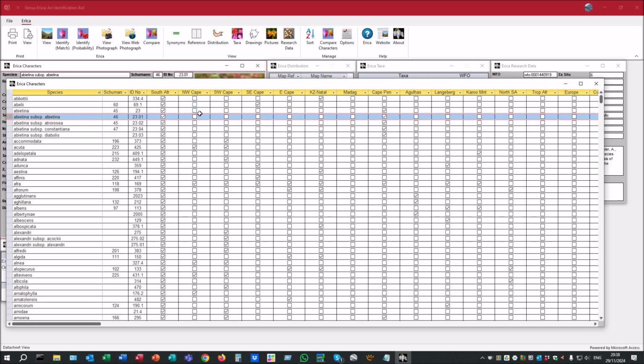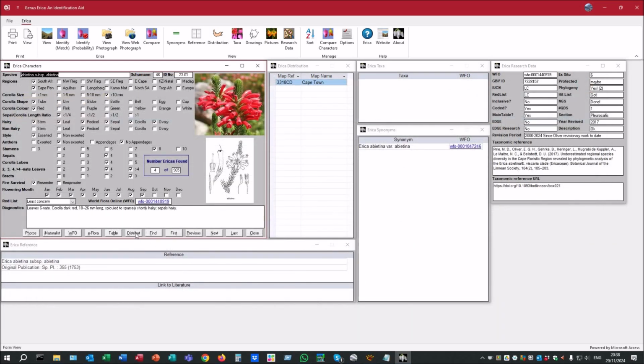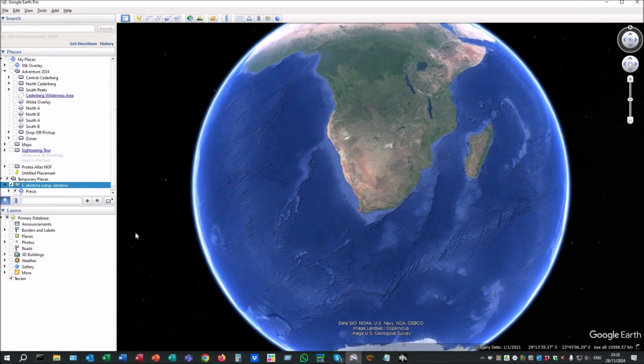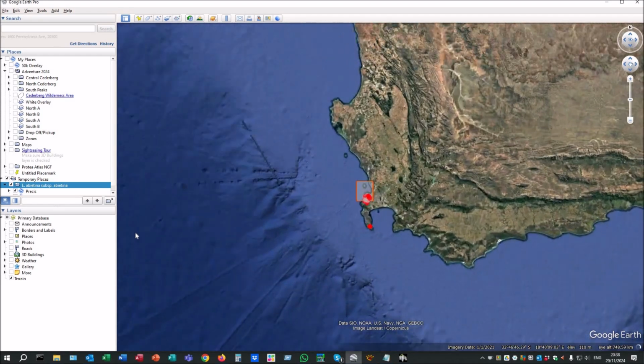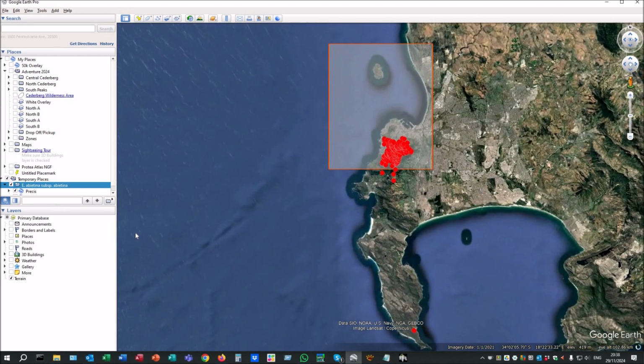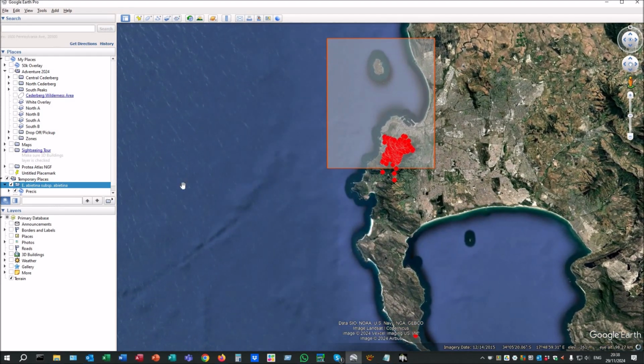You can see all the characters that are set and not set for this particular species, and you can see all the other Ericas as well. If I click on distribution, well, obviously it's going to come up with a distribution map. The distribution is gleaned from the GBIF data, and abiatina is a Cape Peninsula endemic, and that's its distribution mostly on the top of Table Mountain.